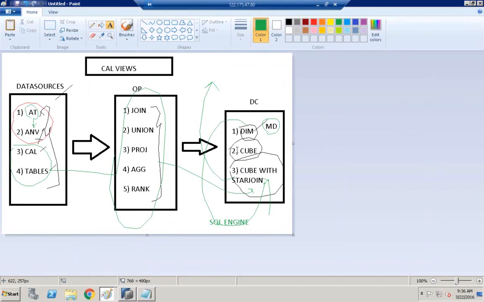When do you go for a cube? We go for a cube when you have all of them as data sources, because a cube star join doesn't permit you to use attribute views and analytic views, but we may have a requirement where we have to use all of them. In such a case, go for data category cube. So that is for today's session. The important point is when to use what data category.